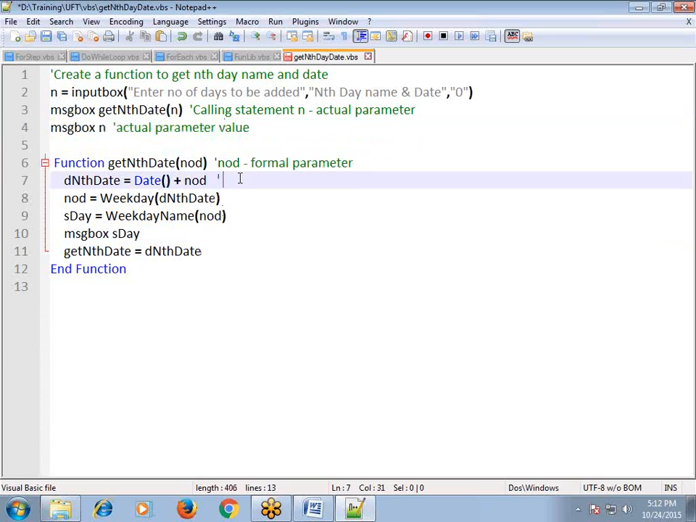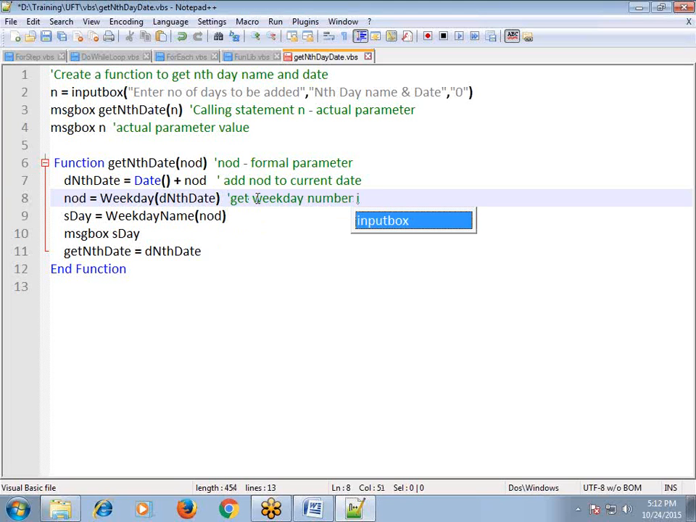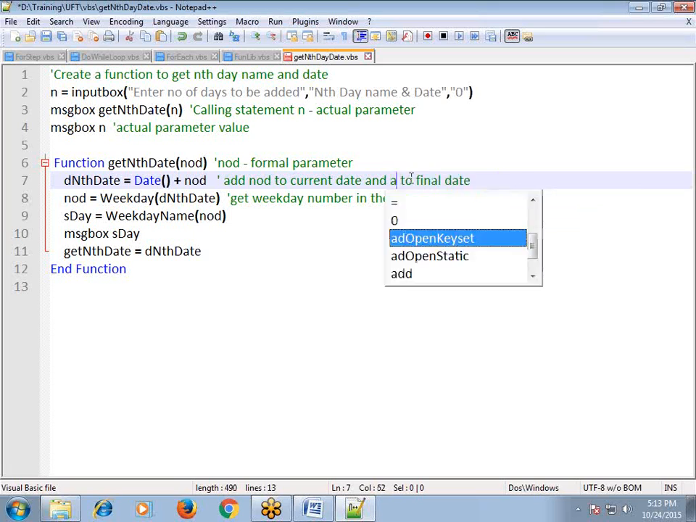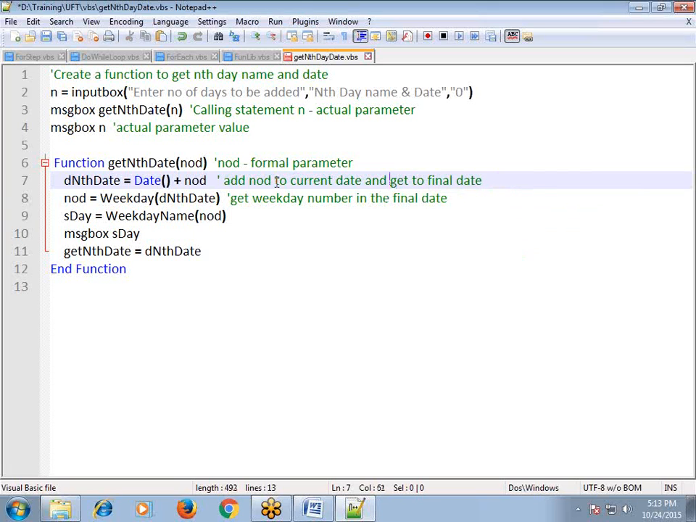See, in this statement, what are we doing here? Add NOD to the current date. Here, what are we doing? Get the weekday number in the final date. Add NOD to the current date and assign it to the final date. Not assign, get the final date. We are getting the final date here.